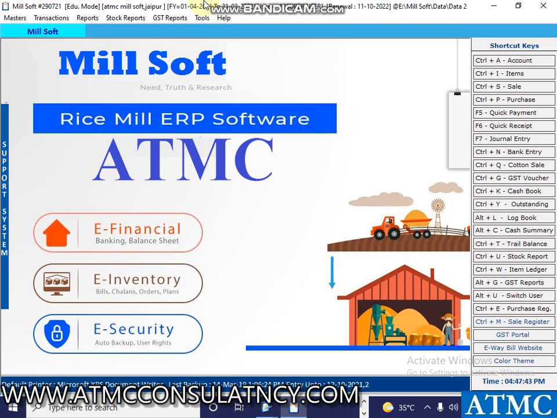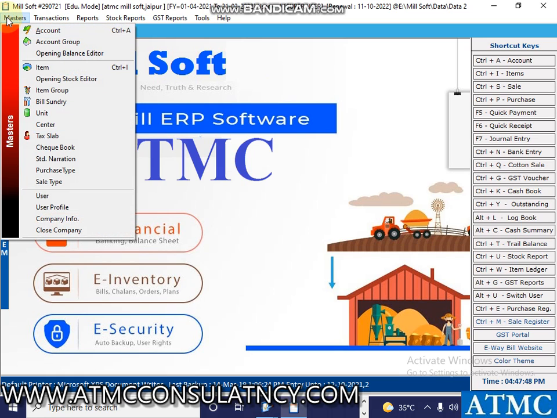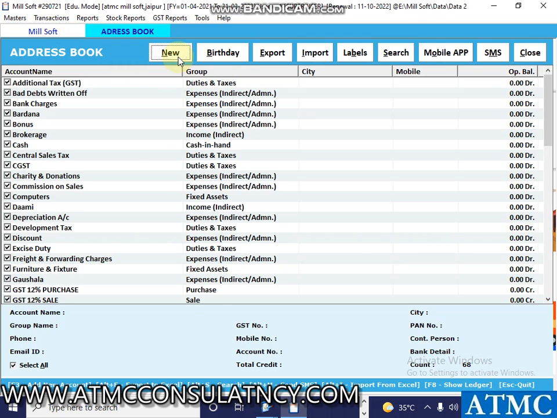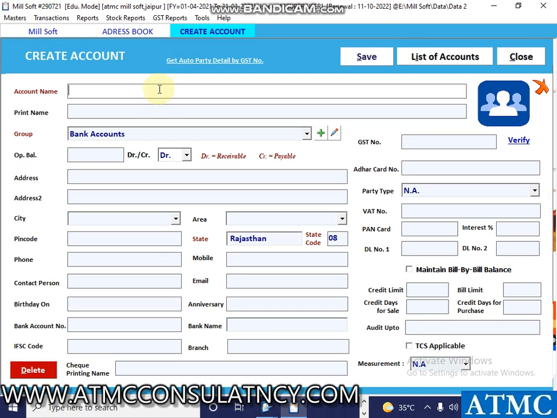First of all, I'll be showing you how to add the accounts in the software. So to do that, click on masters and click on account, click on new, and here I will be adding the account for your suppliers, that is the farmer from whom you would be taking the items, and of the customers to whom you would be selling the items.